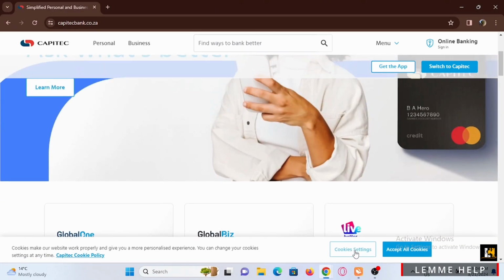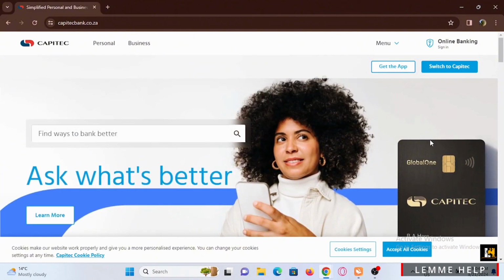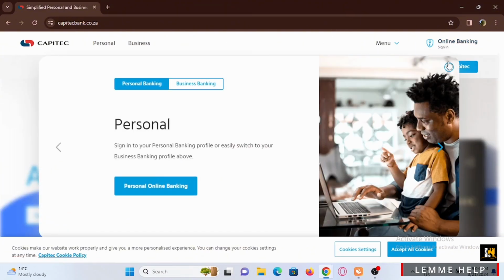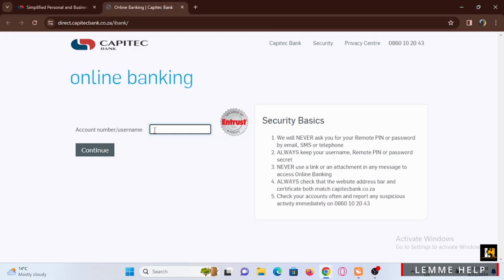To log in or sign into your account, go ahead and tap on the sign in option at the very top. You have to go ahead and tap on it. Select if it's personal or business. Tap either of those and select personal online banking or business online banking. It will redirect you to a new web page.